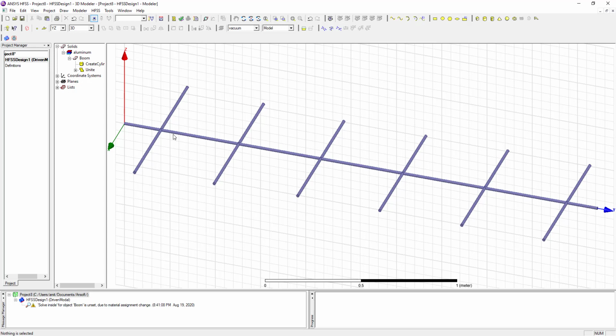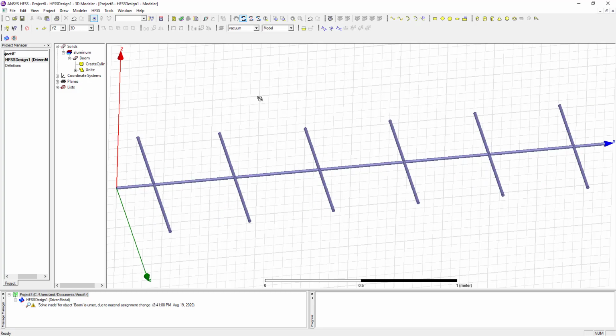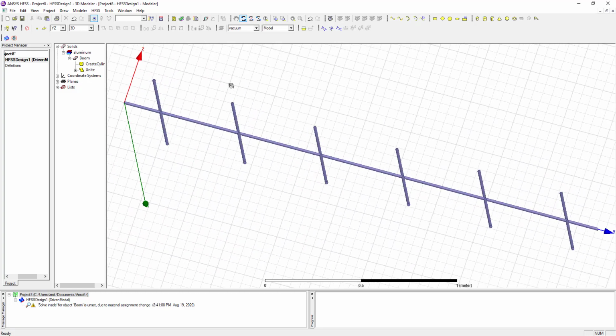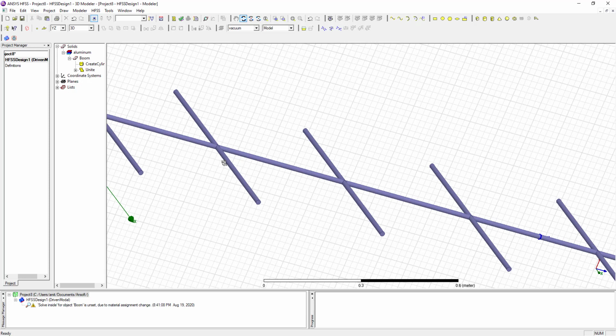So our design is complete. Now we have to give the excitation and boundary to our Yagi-Uda antenna. For this, as we all know, we have to give the excitation to the dipole. Let us assign the excitation to our dipole. Let us arrange our antenna like this. So this is the reflector and this is the dipole.